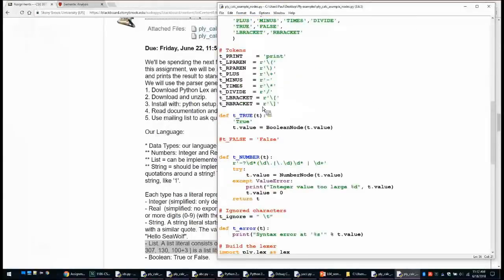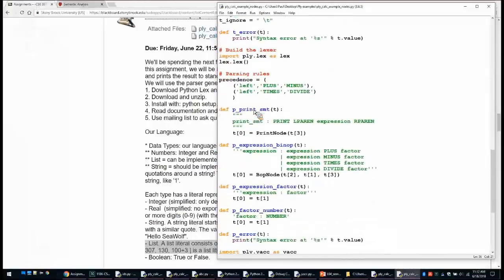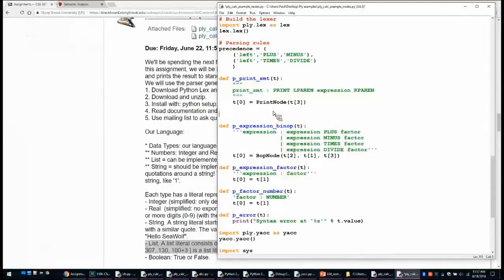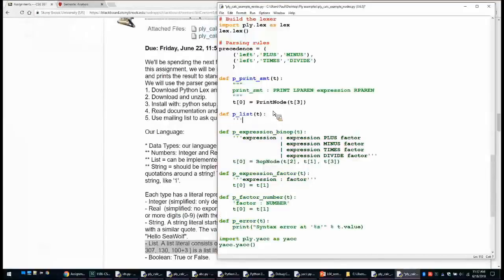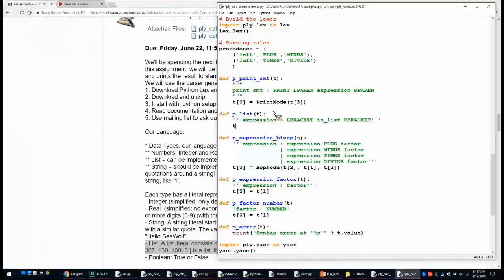Good. So now let's actually define the grammar for lists. So we have expressions below here. Let's define a new parsing rule for lists. A list could be an expression, and the list starts with L bracket, and then we are going to have the elements inside the list followed by R bracket. And in that case, T of 0 is the result of this in list non-terminal. So it will be T of 1.